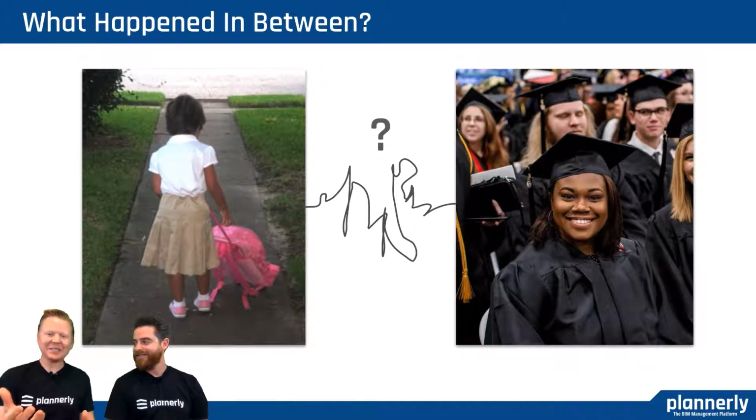Yeah. And here is an example. So Jessica goes to school on her first day, and we can see that there's a lot that goes on between her first day and successful graduation. We know that that's not a straight line. We know that there's a lot that goes on between. But from a school and from an education perspective, how do we monitor and control that?